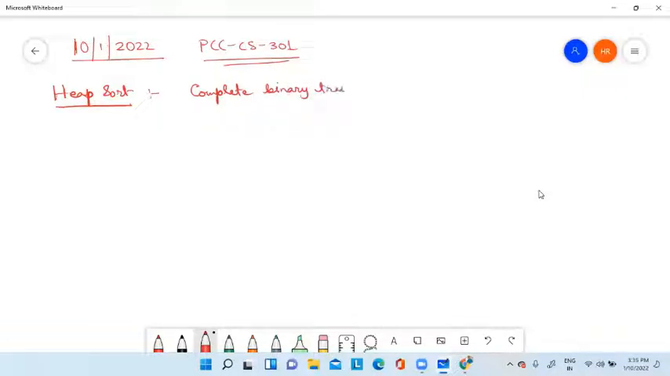The next thing is, based on the property of the heap, whether it is max heap or min heap, the values in different nodes will be like this. If it is a max heap, then the father value is greater than its left child and also greater than its right child.